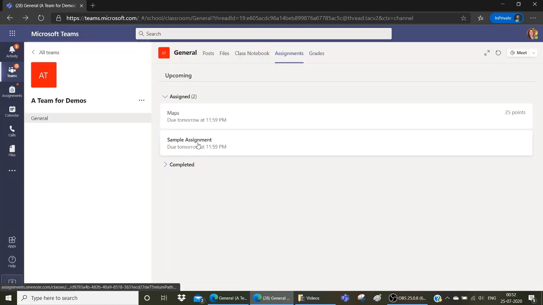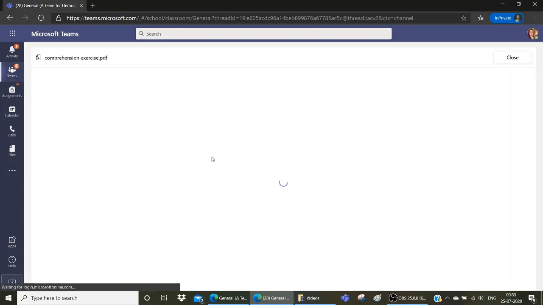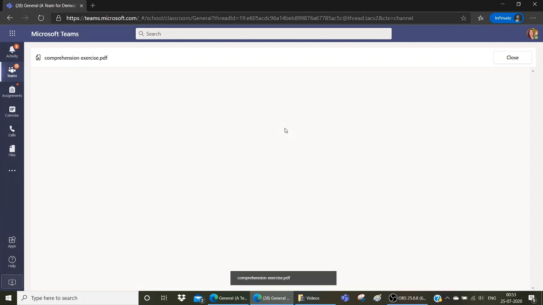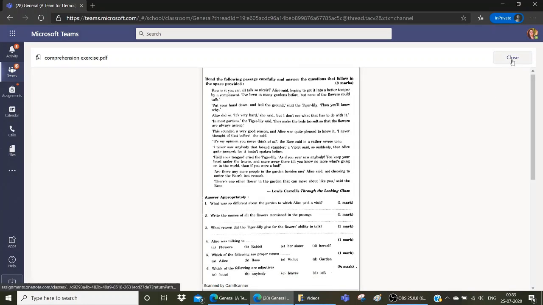When you come to the assignment, here the child can see the comprehension PDF. On clicking on this, the PDF will open up. So the child can do it wherever it is required to be done. If it's a pen and paper exercise, they can do it on pen and paper. After which, this is the comprehension passage that was given.